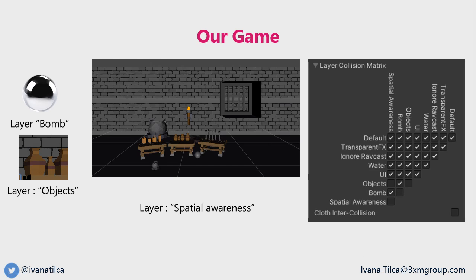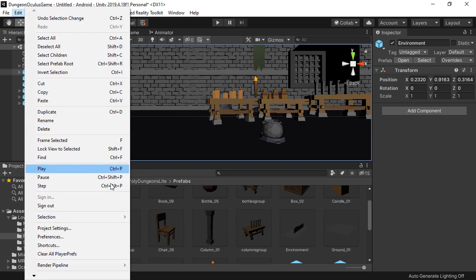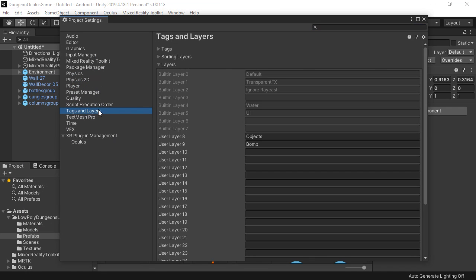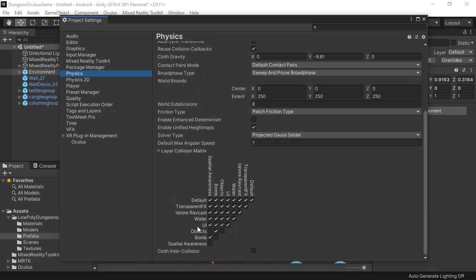So for that, in my project, I will go to project settings, then to tags and layers, and I will add two new tags. One is the objects and the other one is the bomb. And under physics, you will see that once you add those tags, they will appear in here. And you can pick if they are going to be colliding with the other object. In this case, the object is going to collide with the bomb and the bomb with the spatial awareness, which is our environment.